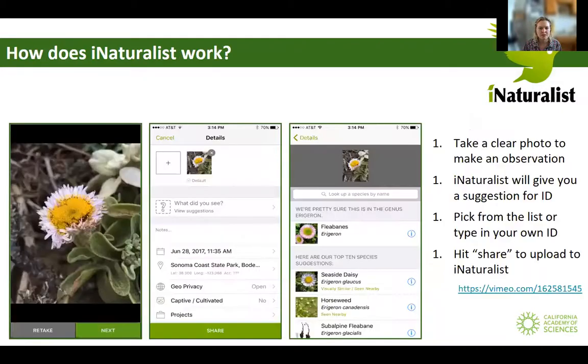So I'm going to, it may get a little confusing here. See, okay. I'm going to show a little video of how to use it. Here we go.